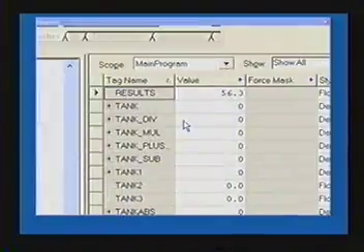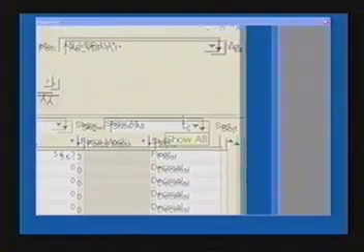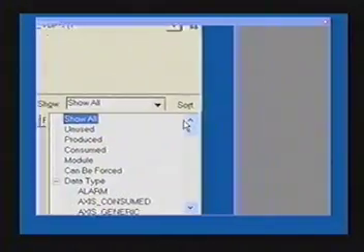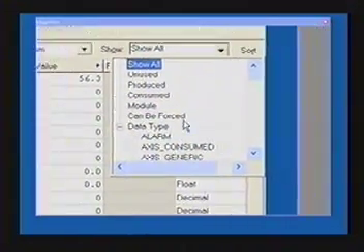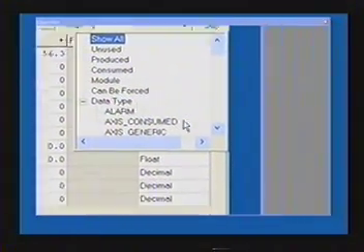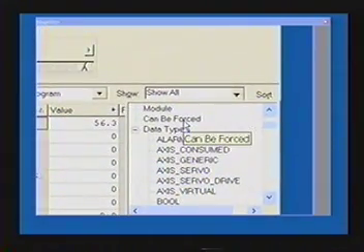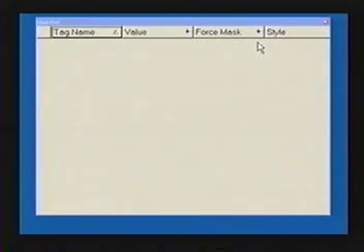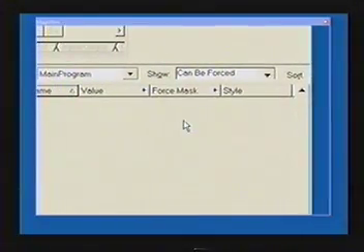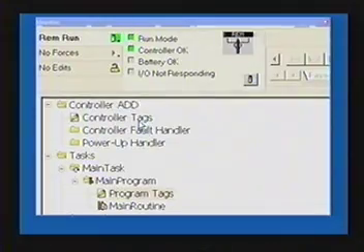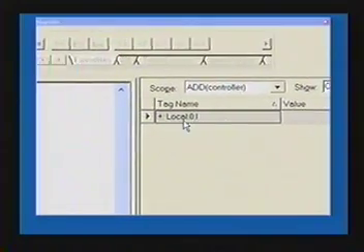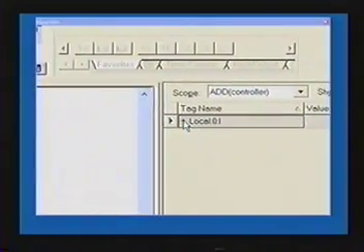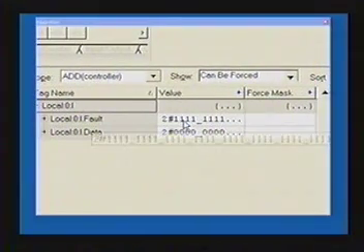So let's go back to our controller tags, and you can see show all. If we click this, we can look at the used tags, produced tags, consumed tags, module tags, can be forced tags. We'll talk about that later. You can remember any of these tags can be forced. If we click it, it says none of these tags can be forced. So if we go to controller tags and look at can be forced, you can see yes, we can force some of these inputs. So we can force the data and the fault tags.